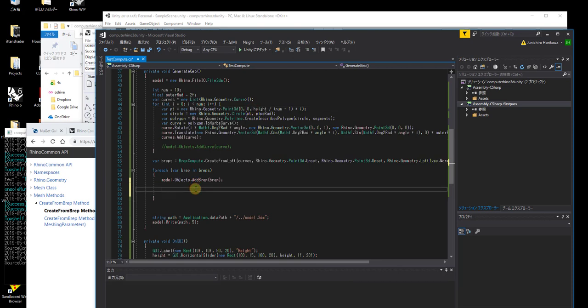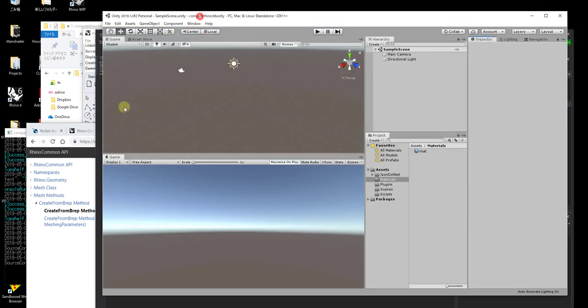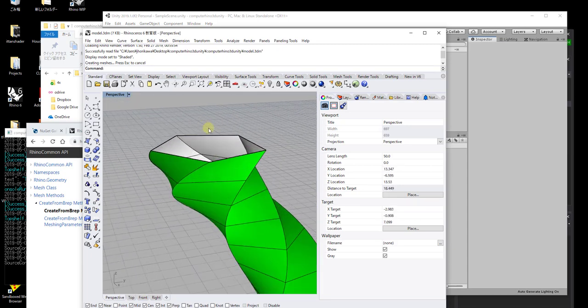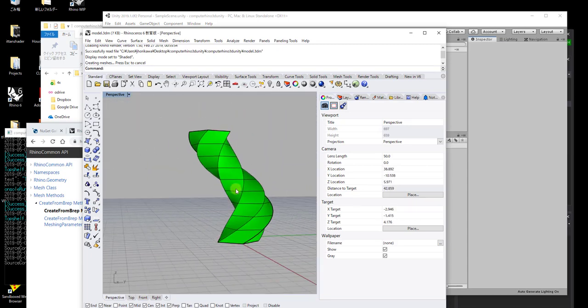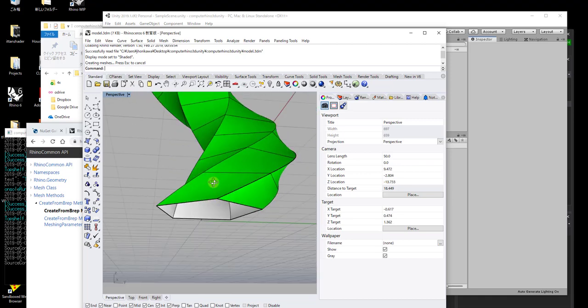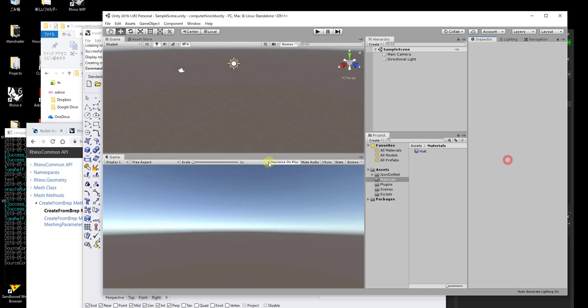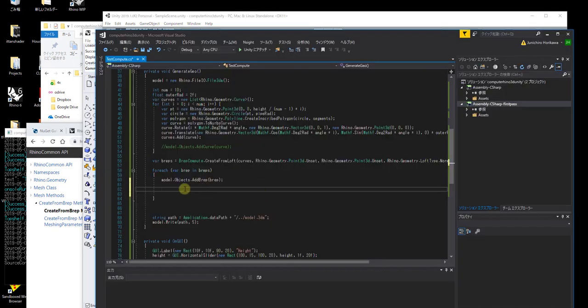So I have this brep. What I can do is, well, first of all, as you can see on the Rhino file, it is open on the side, on the edges. So I want to close this first, cap this first. So let me cap this geometry first to make a solid.